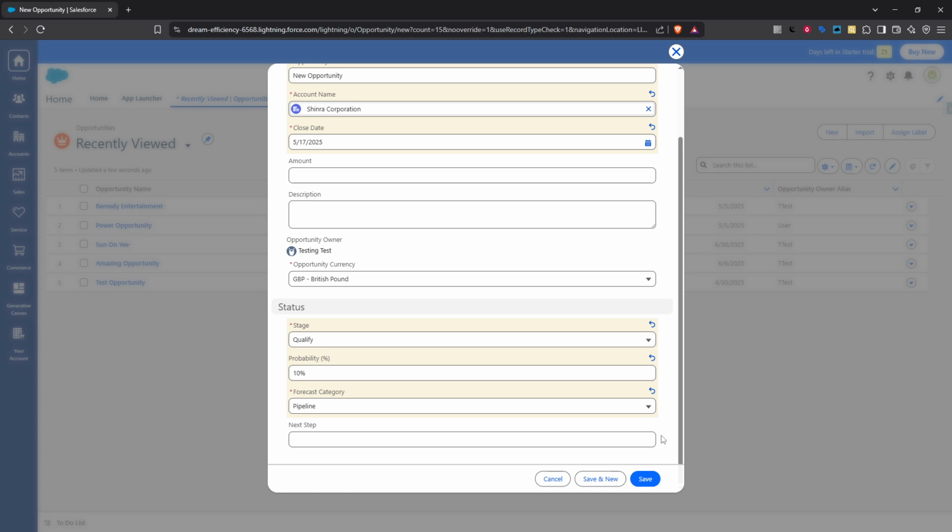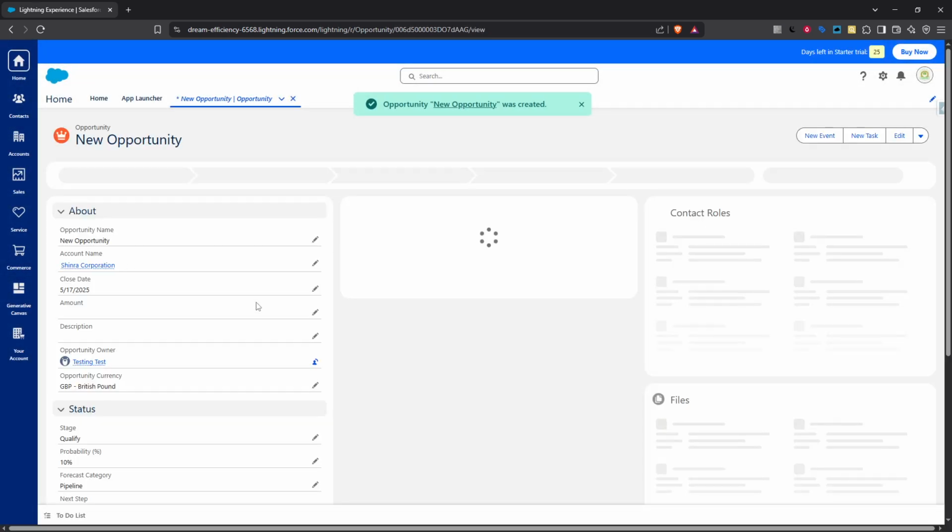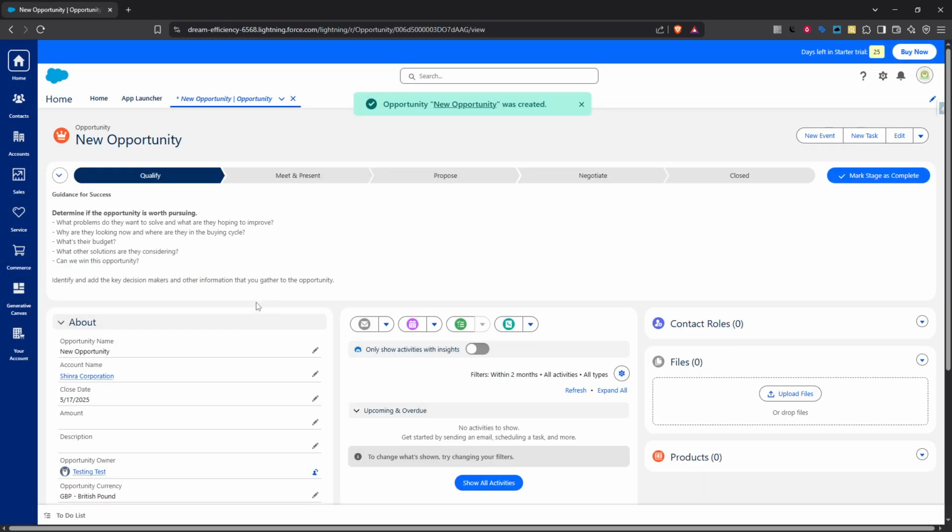Finally, once you've filled out all the necessary fields, go ahead and click Save. And just like that, you've created an opportunity in Salesforce. By following these steps, you'll be on your way to efficiently managing your sales pipeline.